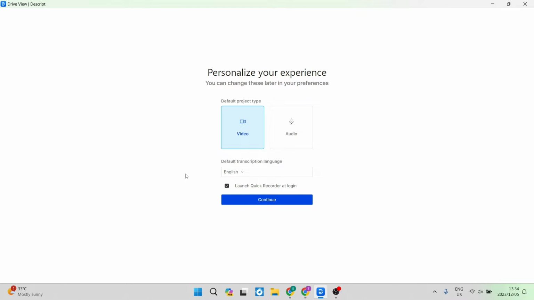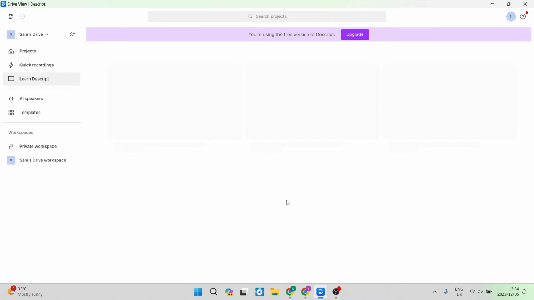You will now have to personalize your experience. It says here you can change these later in your preference, so that's great. The default project type, you're either going to do video or you're going to be doing audio. So I'm going to select video, and then there is a default transcription language. We're going to leave that at English. And over here it says launch quick recorder at login. So we're going to unselect that and we're going to hit continue.